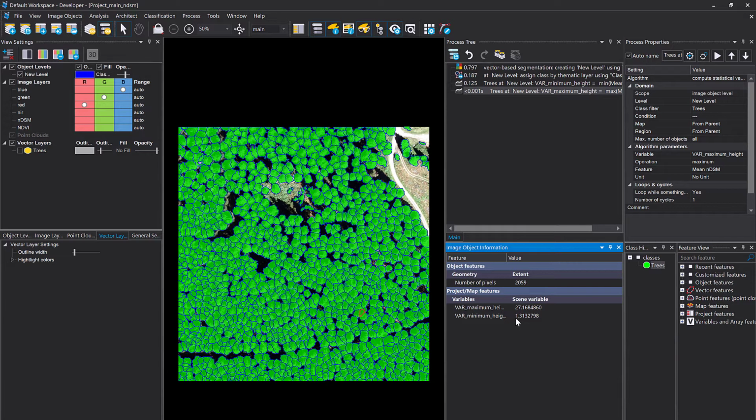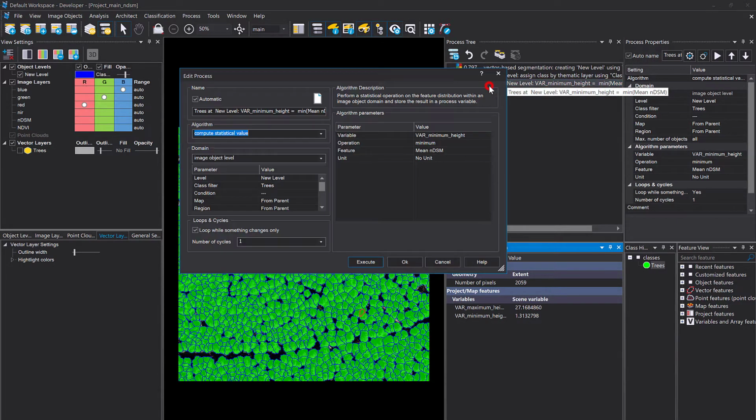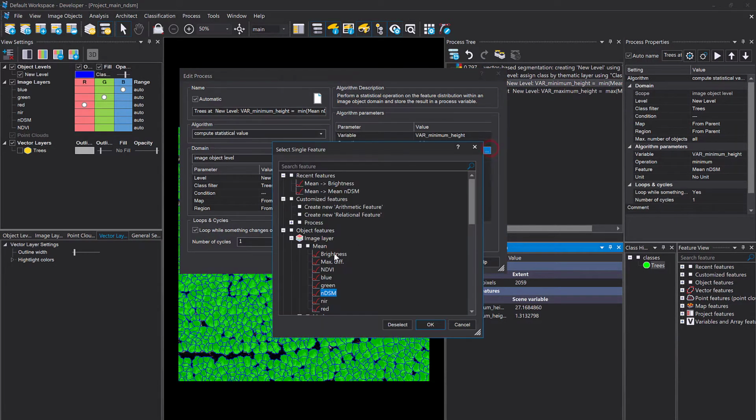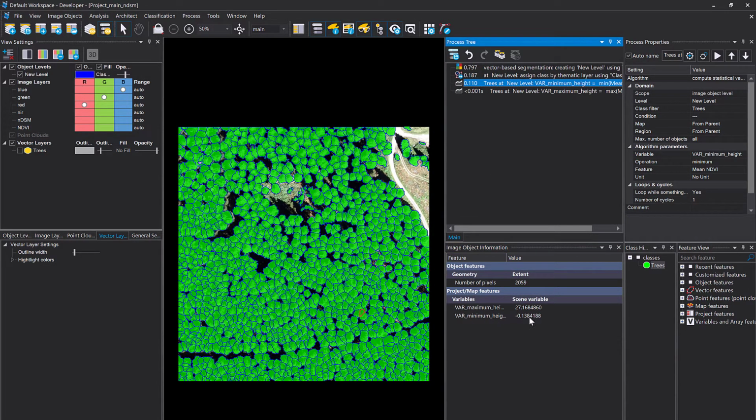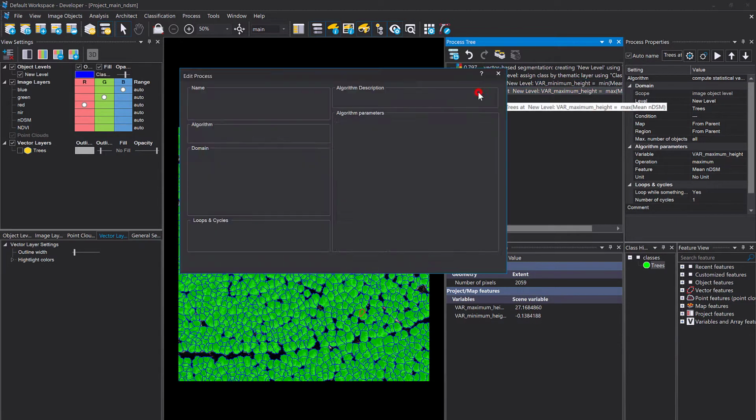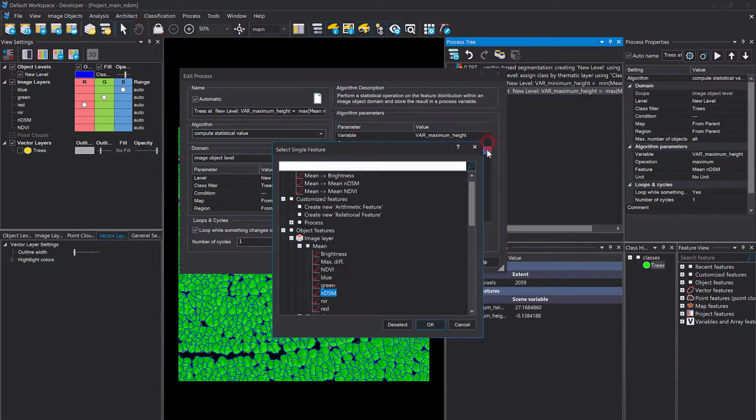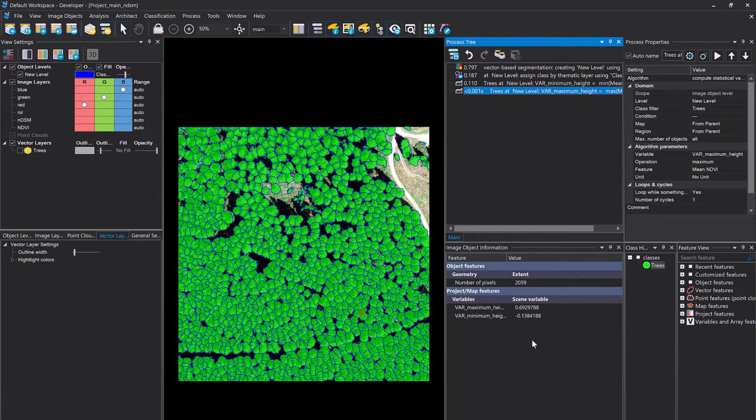Could be meters, could be feet. I would need to check that. Yeah, but there you have it. And that's the elevation, right? But you can actually use everything here. Mean NDVI, for example, which is the lowest NDVI value of a tree, and what is the maximum. Okay, maximum is 0.69 and the minimum is minus 0.13.